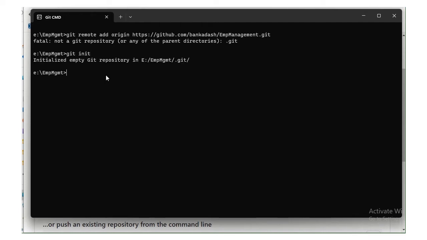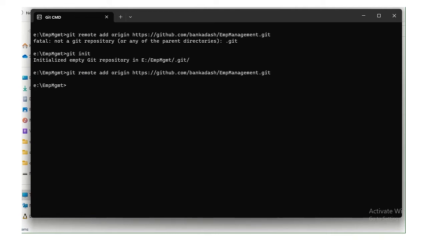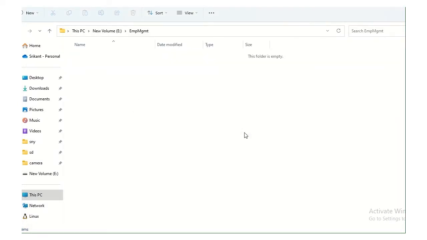So initialization is done. Then I can apply the above command. I am typing this command now. Now it is connected to the repository on GitHub. This folder is connected to the GitHub repository. This is the URL. Suppose I create a new file here, a text document. I will name it hello.txt, and I will write something here.